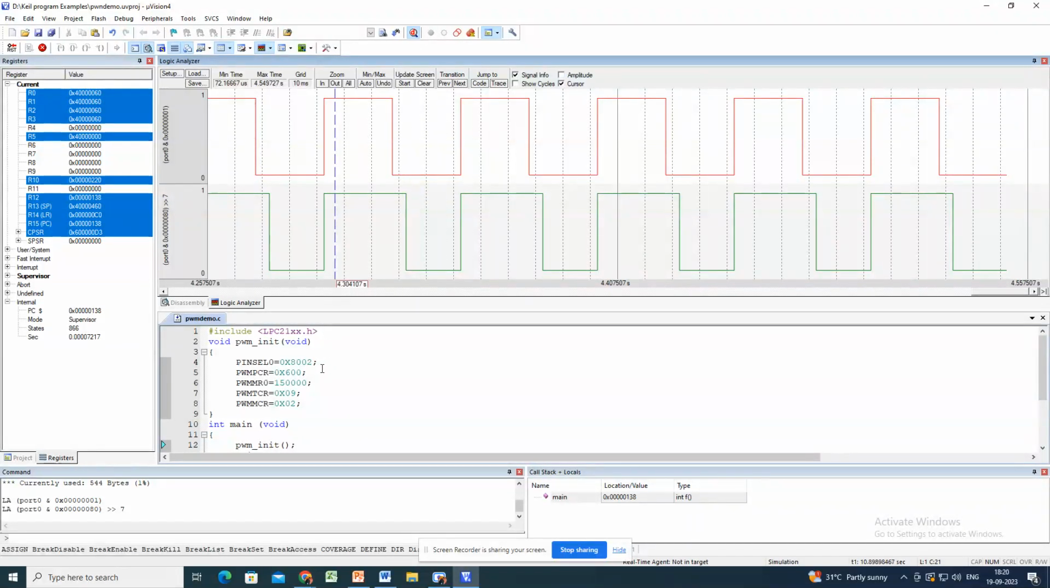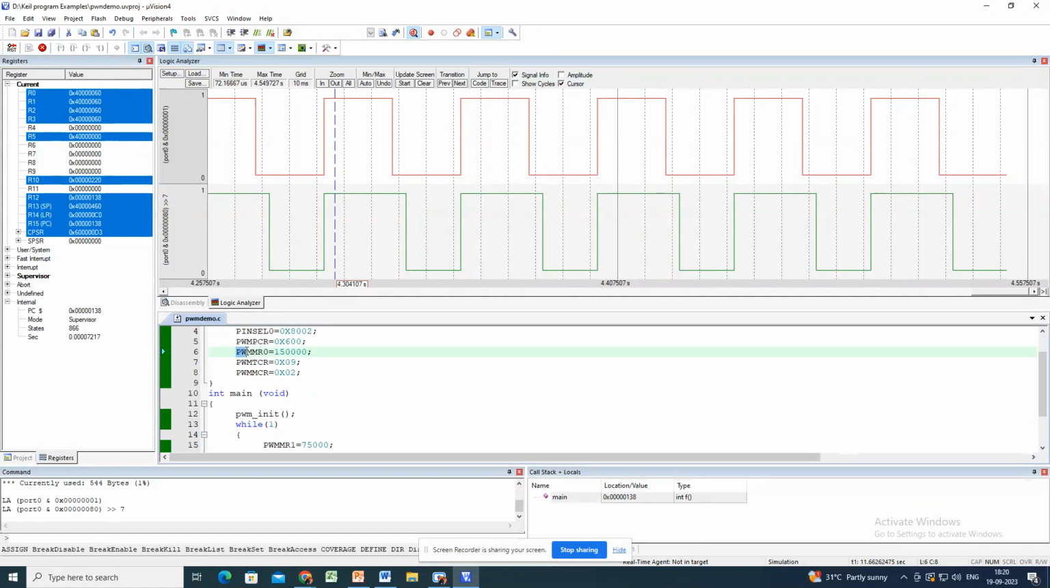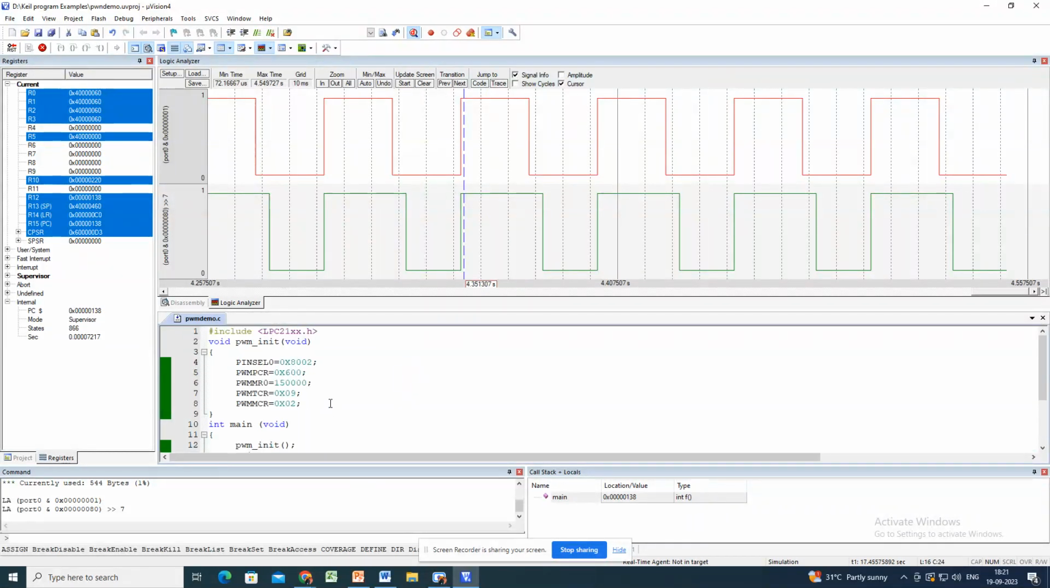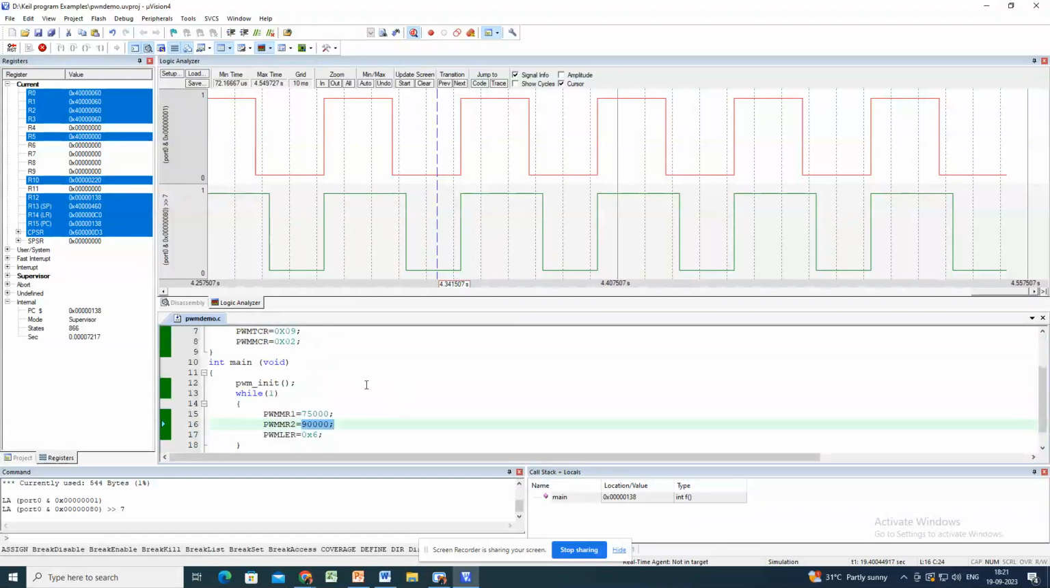So this is the way we have to set the values here. MR0 is loaded with the total time period value of 150,000, and MR1 is loaded with 75,000. So 75,000 divided by 150,000 is equal to 50%. And 90,000 divided by 150,000 is 0.6, so we have the 60% duty cycle here. This is the way to verify the PWM output on these PWM channels.